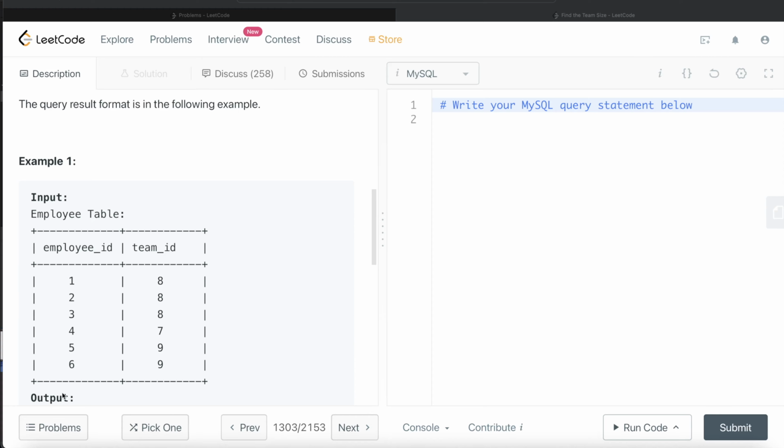We are given 6 different employee IDs and a few different team IDs, right? So for employee ID 1, employee ID 1 belongs to team ID 8, and now team ID 8 has how many people? So 1, 2, 3. So we need to return for employee ID 1, the team size would be 3. Since 2 and 3 also belong to team ID 8, the team size is going to be 3. 4 belongs to team ID 7, and how many people are there in team ID 7? Only 1. So 4, 1.